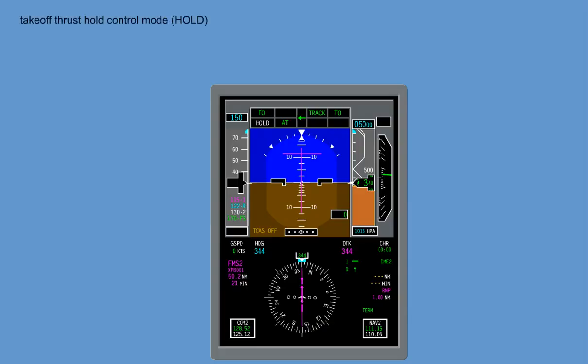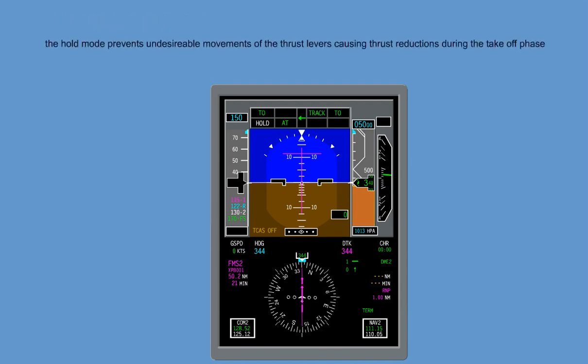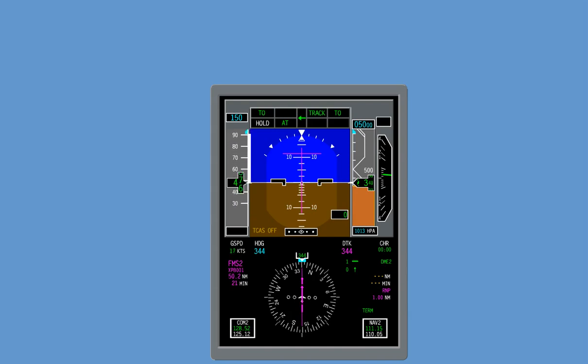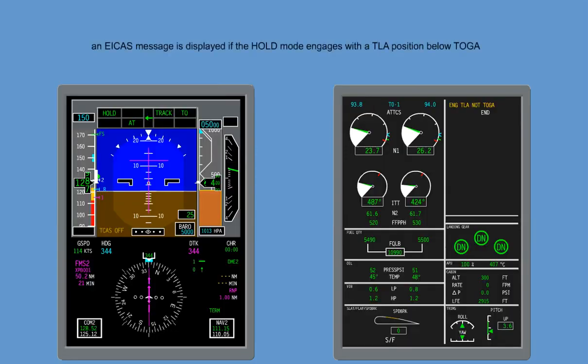Takeoff Thrust Hold Control Mode. Hold. The hold mode prevents undesirable movements of the thrust levers, causing thrust reductions during the takeoff phase. The hold mode activates when the takeoff mode is active and the indicated airspeed is greater than 60 knots. The autothrottle servos are then de-energized, and thrust lever movements are not commanded up to 400 feet above ground level. An ICUS message is displayed if the hold mode engages with the throttle lever angle position below takeoff go-around.